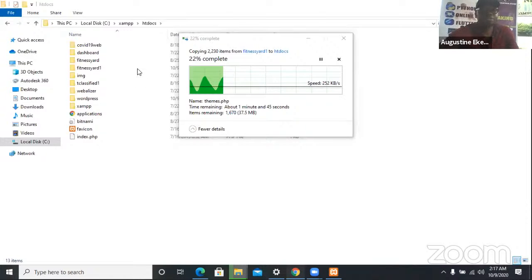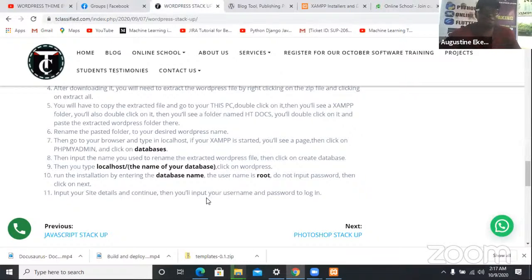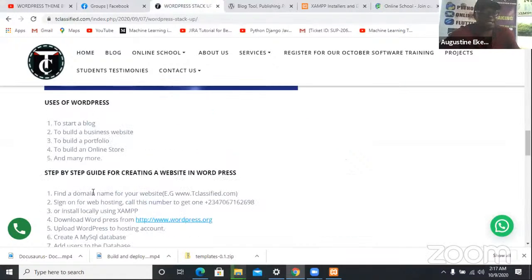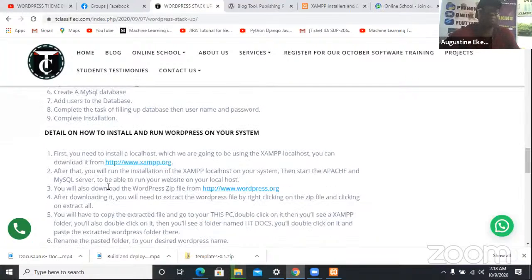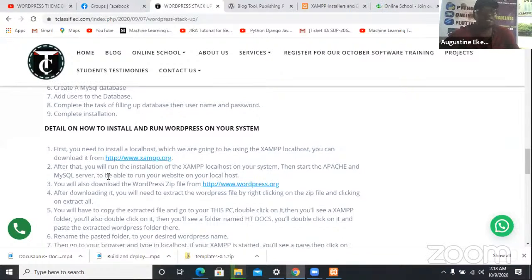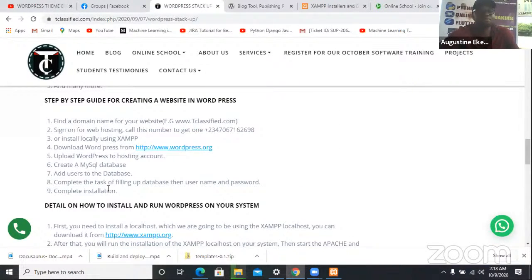copying, so the whole steps that you need, like I said, is on our website, Tclassified.com. There are 2 steps. The first step is if you already have a hosting online, if you're working straight online. And the number 2 step is if you're working locally on your system. So most of you don't have domain name yet, so that's why we're using local installation. But if you want it online, it would have been this.